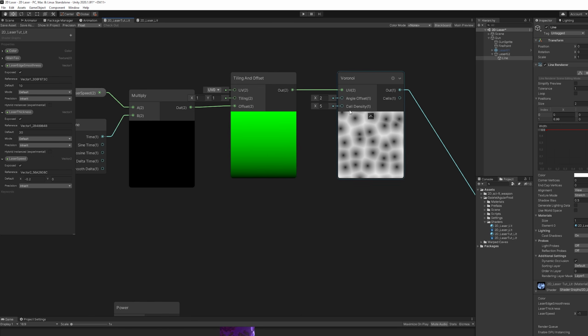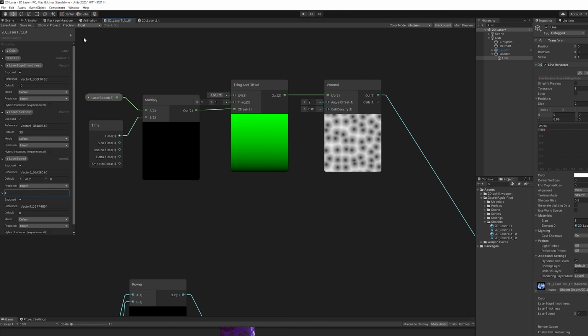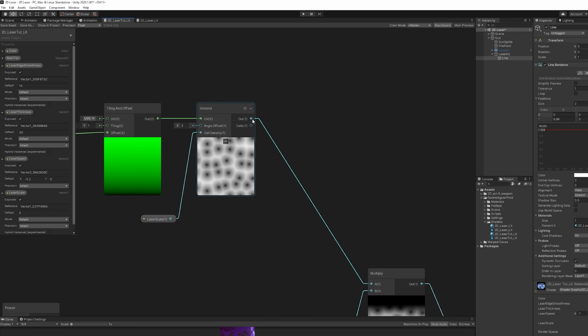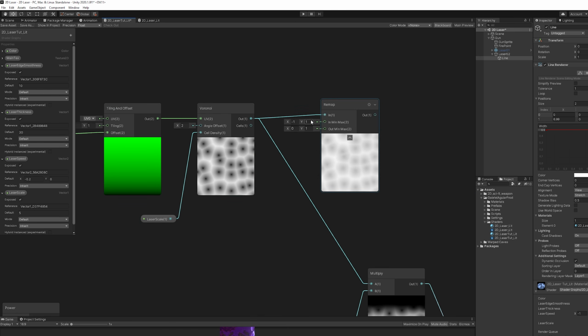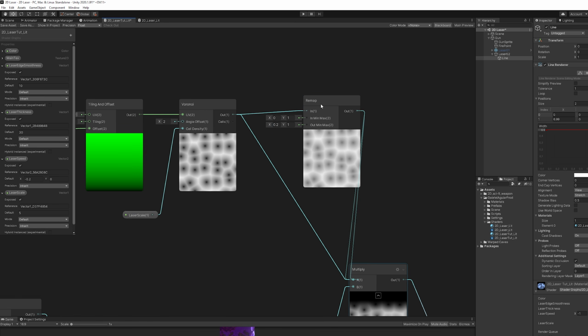So we can create a vector 1 for the laser scale with a default value of around 5 and connect it right here to the cell density of the Voronoi, right? And if you don't want to have too many transparent spots in your laser, what we can do is connect the Voronoi to a remap node. X is going to be 0, and the output X, if we increase it, we are going to clip the black values. 0.2 seems like a good value.